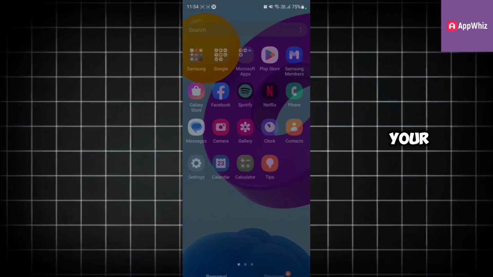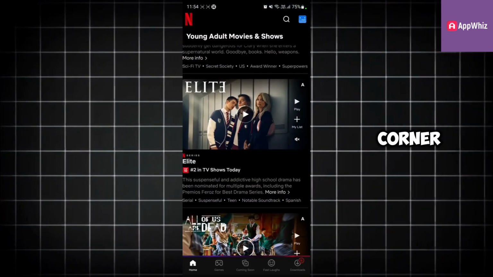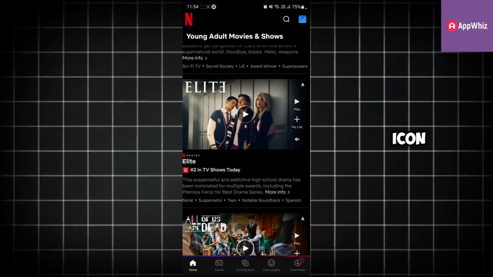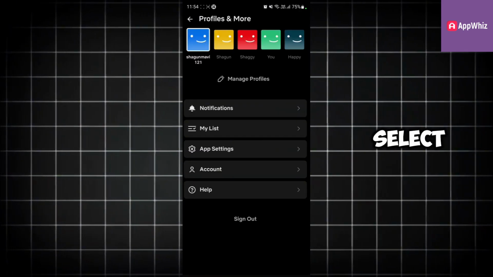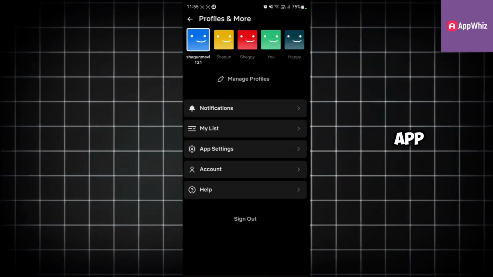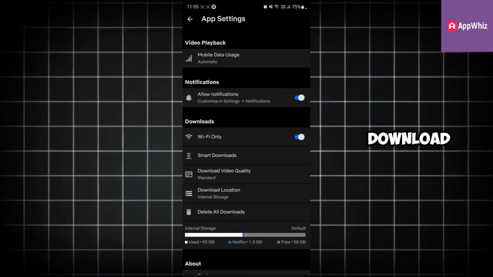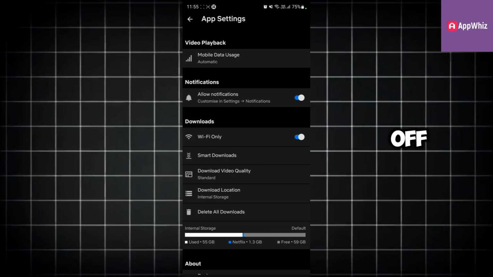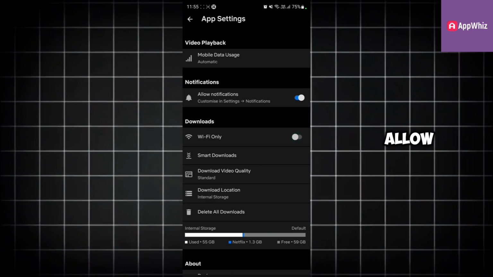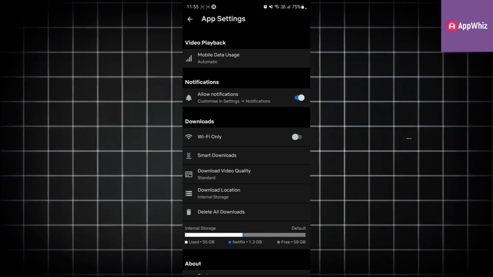First of all, just open your Netflix app. On the top right corner, you'll see your profile icon inside a square with a smiley face. Tap on that. From here, select the third option, which is App Settings. Now, under the Downloads section, you'll see the Wi-Fi only download option. Simply turn it off, and it will automatically allow Netflix to use your mobile data for downloads.